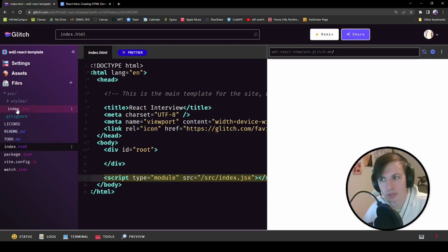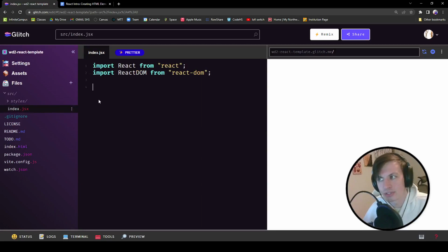Inside of our source folder, we're going to go into our index.jsx. And here we are importing two different things. The first thing that we're importing is the actual React framework. Without that, this doesn't work. And then we're going to import our React DOM.